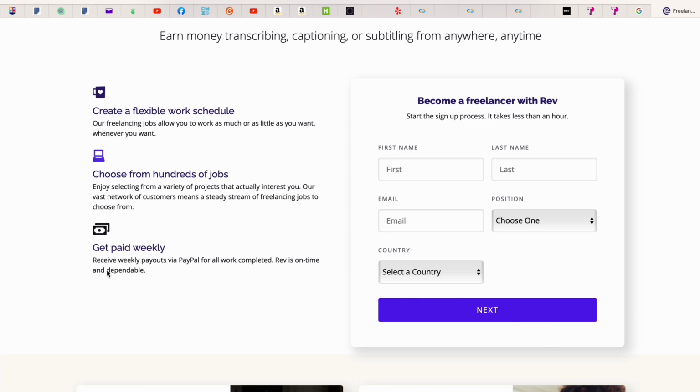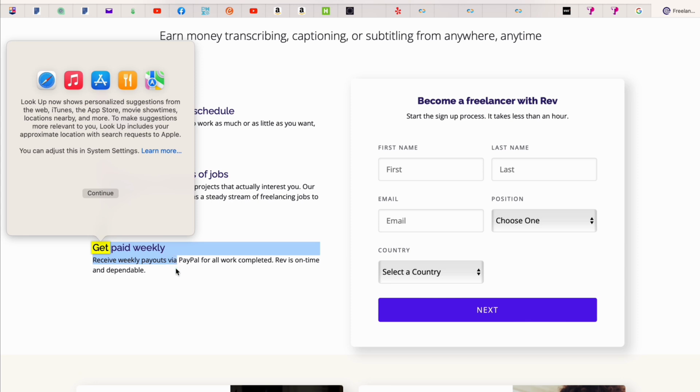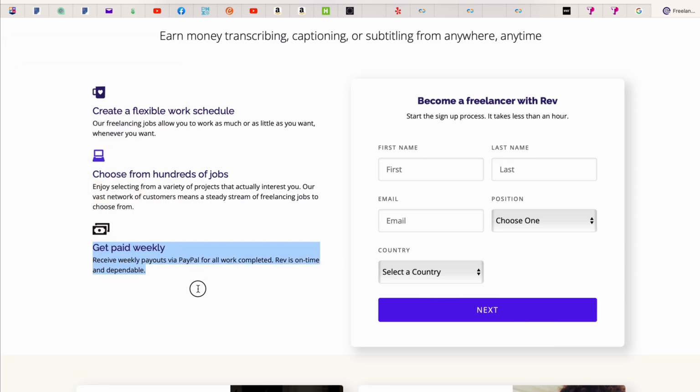Another important thing, how you get paid is weekly. People always ask me this, how do people in Nigeria, how do people in Kenya get paid? It's through PayPal most times, and they pay you weekly. And so to sign up with rev.com, all you need to do is put your first name and last name, of course, and then put your email address, and then you choose a position. I'm going to just choose transcriptionist for this one.